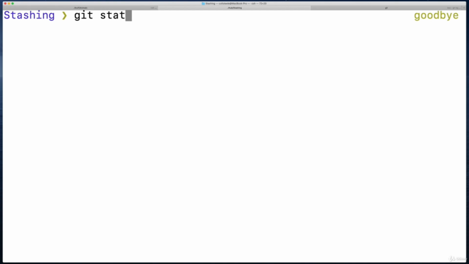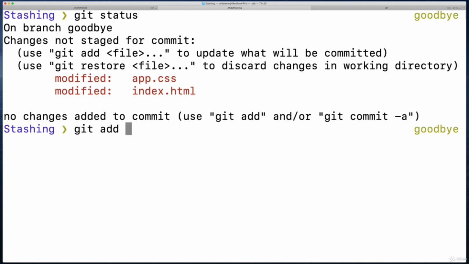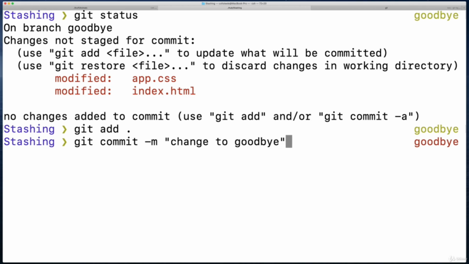So I'm on the goodbye branch. We'll just add those changes and commit now. Commit -m, let's just do "change to goodbye". That's pretty much what we did.